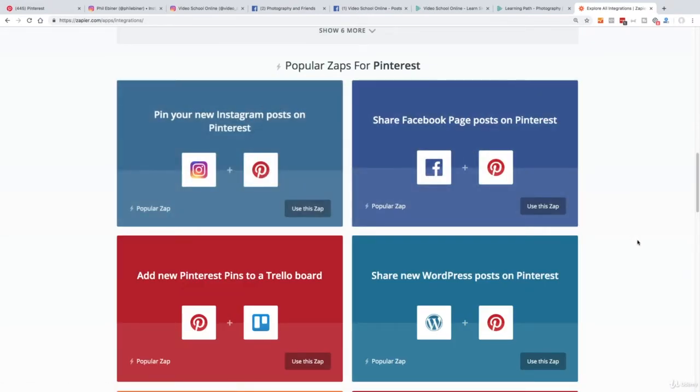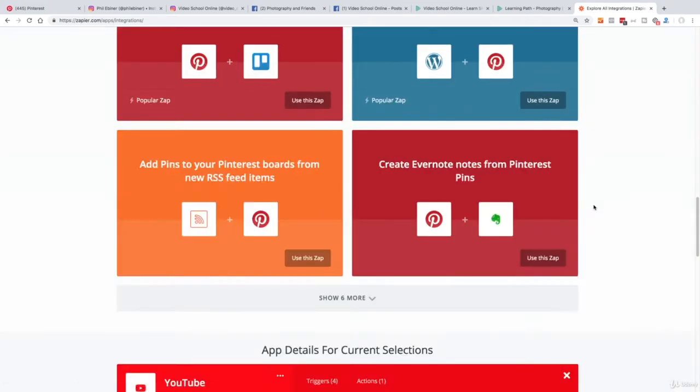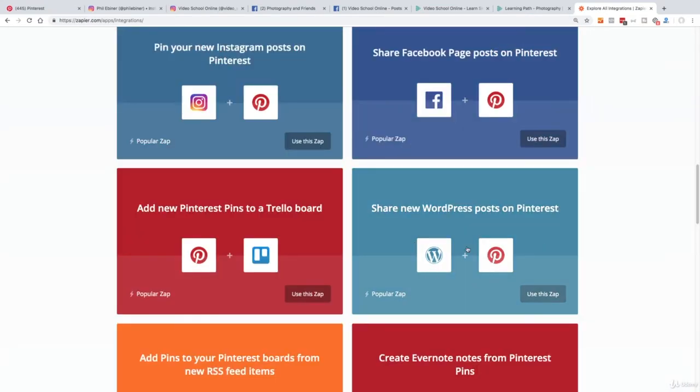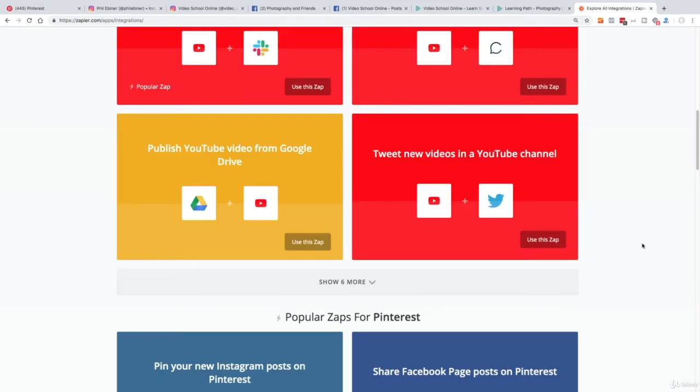Same with Facebook. So what you could do is send it to Facebook and then create this other automation that sends the Facebook page post to Pinterest. Or if you post a new article on WordPress, it posts to Pinterest. So really, really cool stuff. Sometimes you have to set up multiple steps for it to work properly, but definitely check it out.